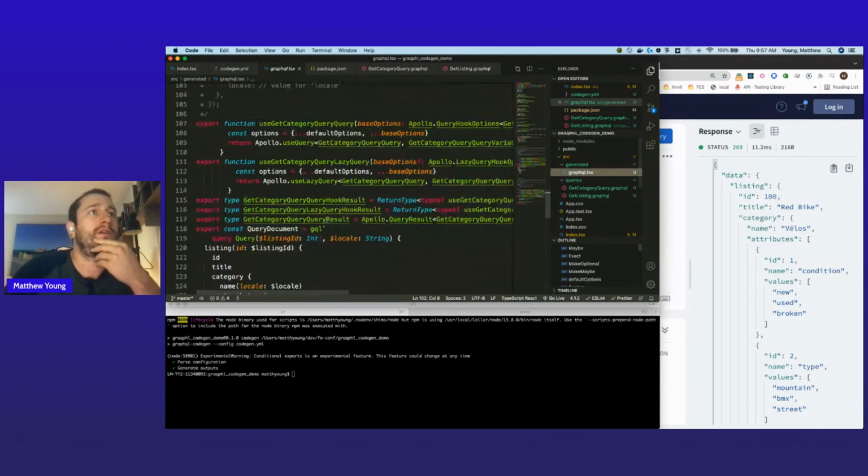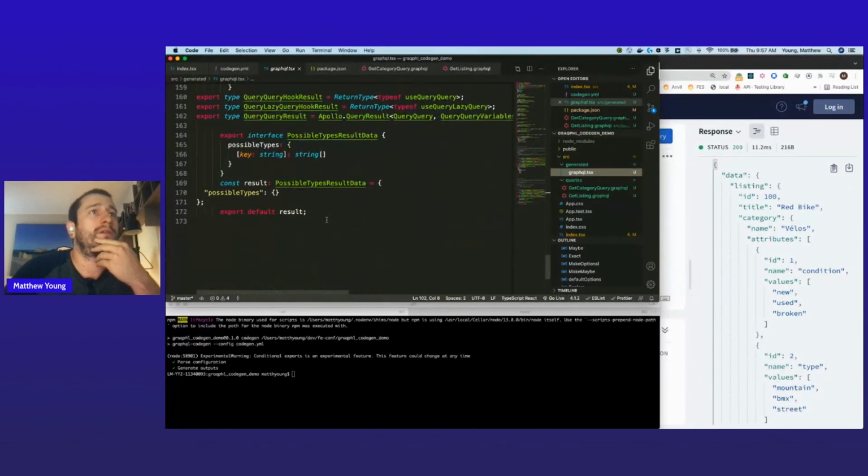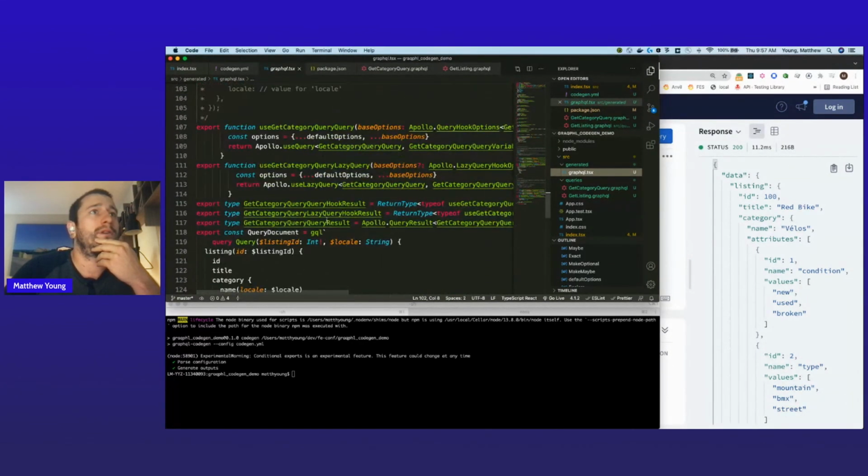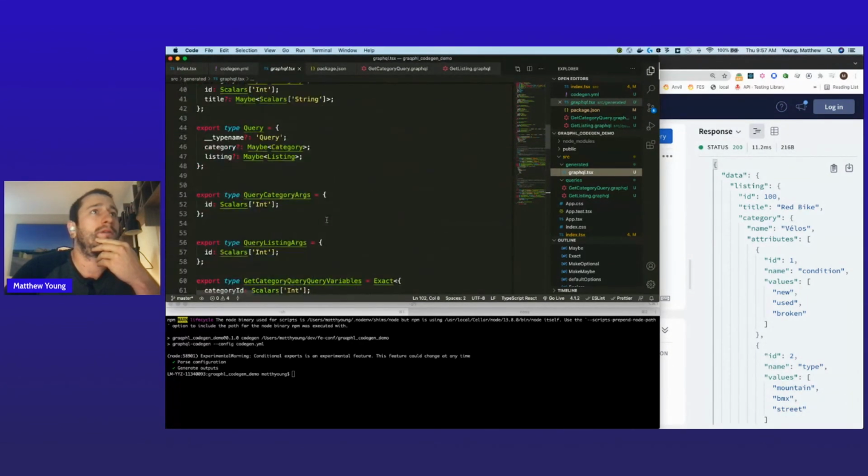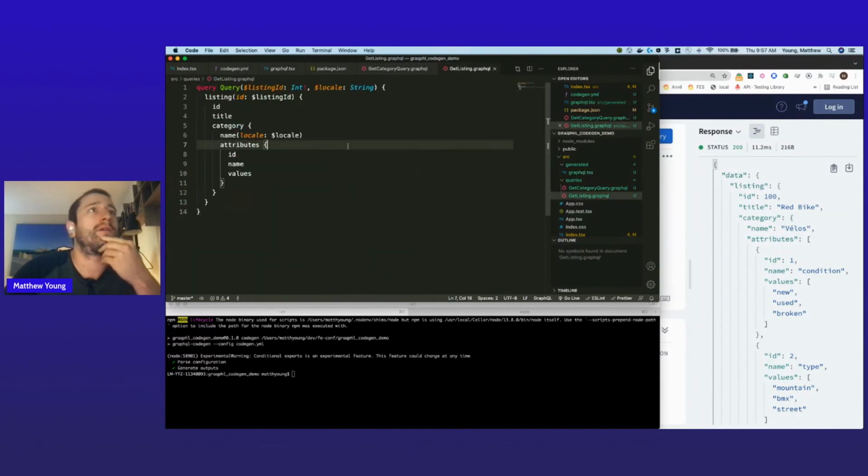So if I come down here, use query, did it work? Didn't work. What did I do wrong? Oh, it's probably because I named it incorrectly. Get listing. Let's try that again.